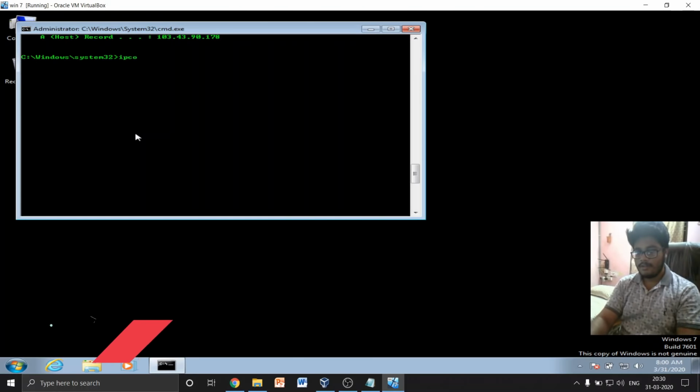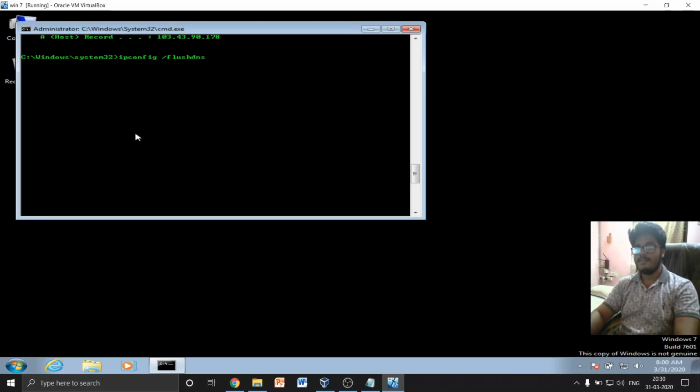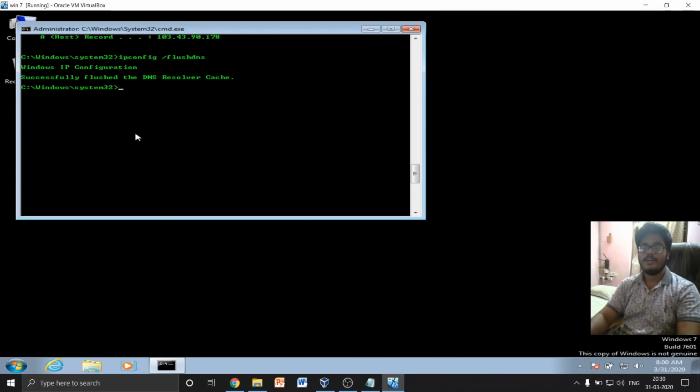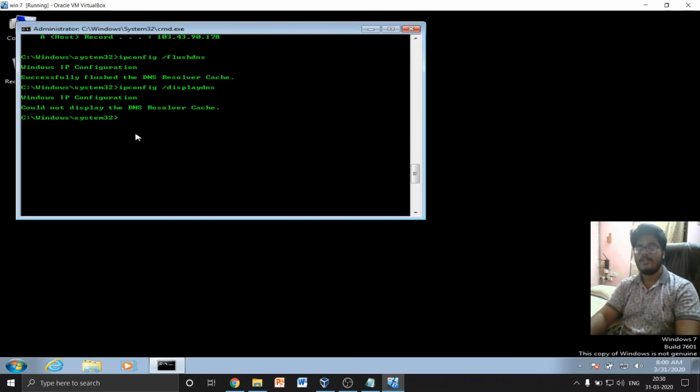Type ipconfig slash flush DNS. This will flush our DNS cache. Whenever I try to see my DNS cache again, there will be no DNS cache here because all the DNS cache data has been deleted successfully. So you cannot see which websites this system has accessed the most and most frequently.